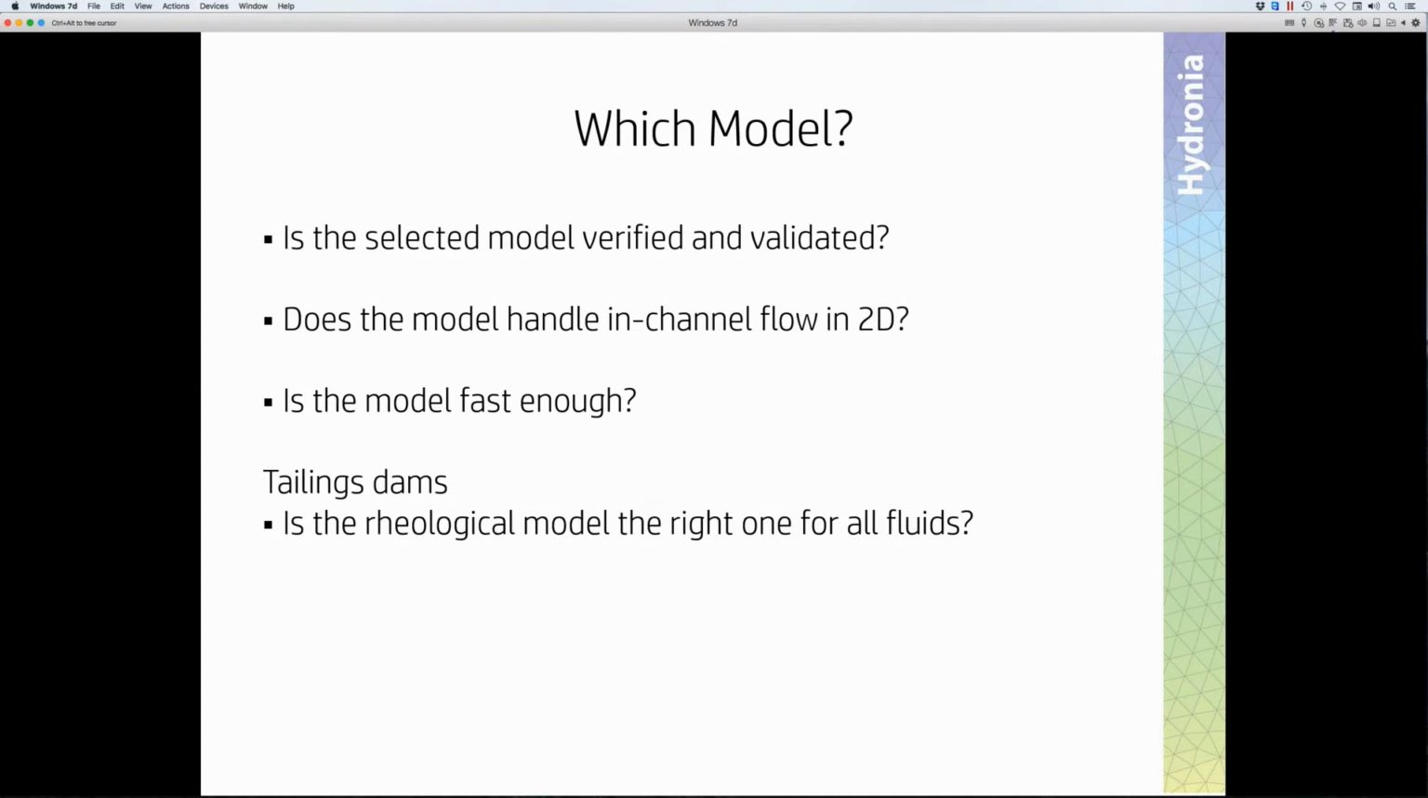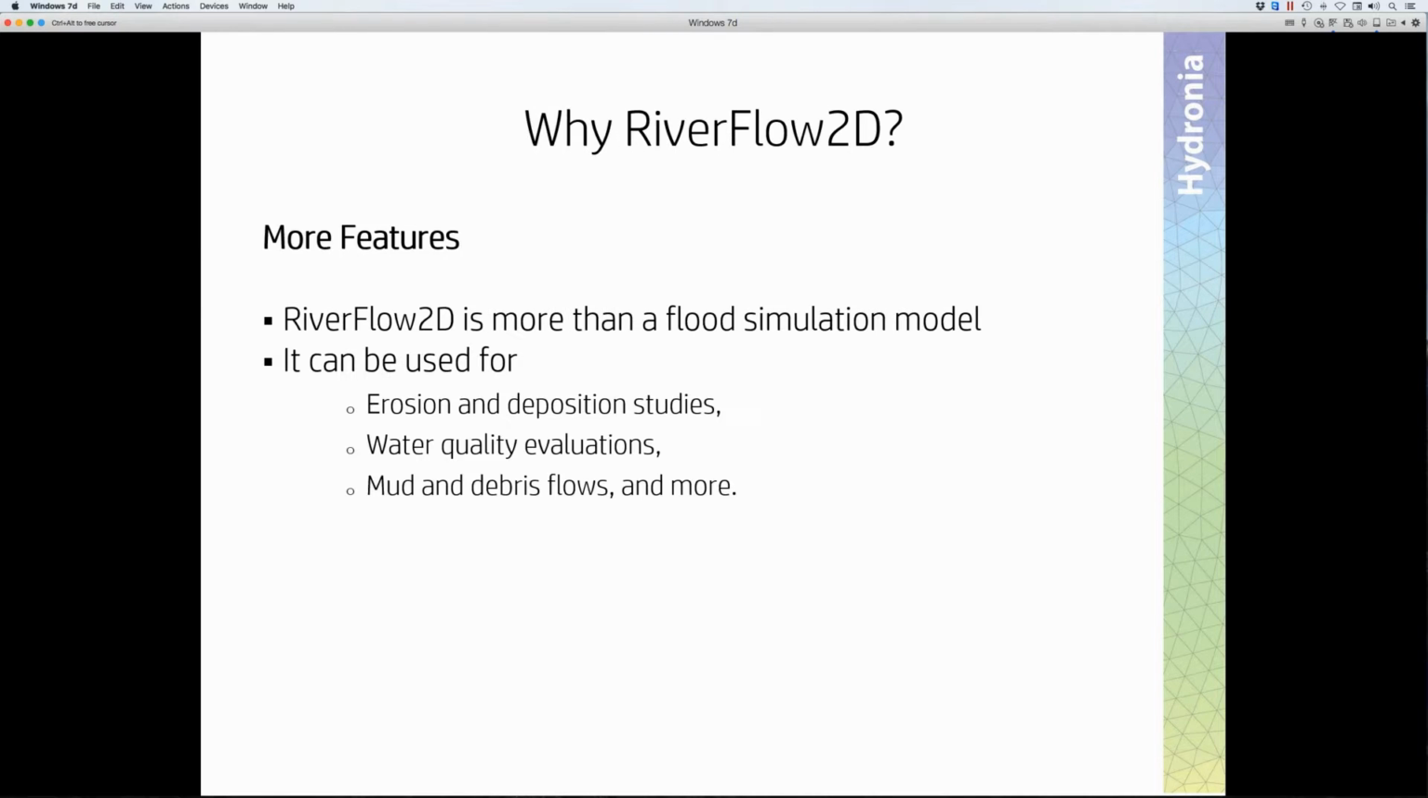Now, in case of tailing dams, you have to think on the rheological model that is available, if it's right for all fluids.